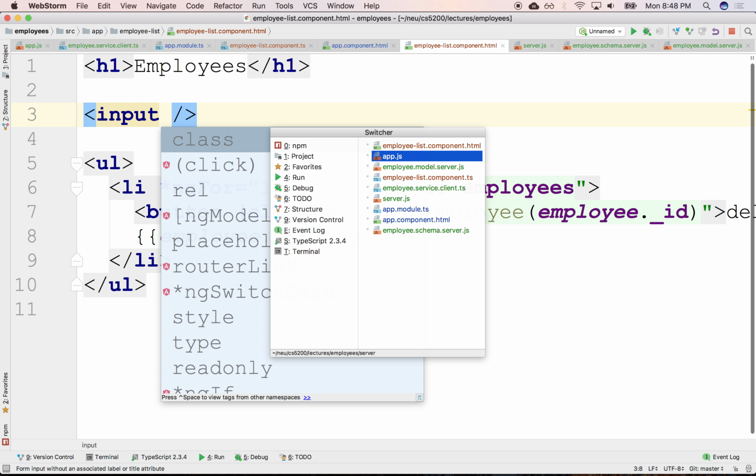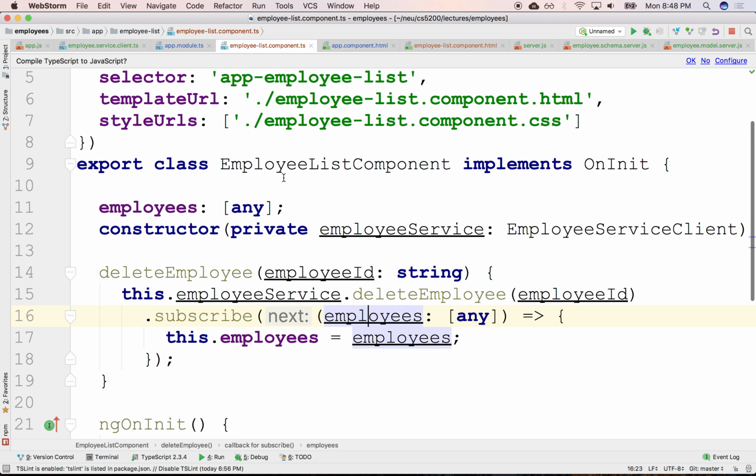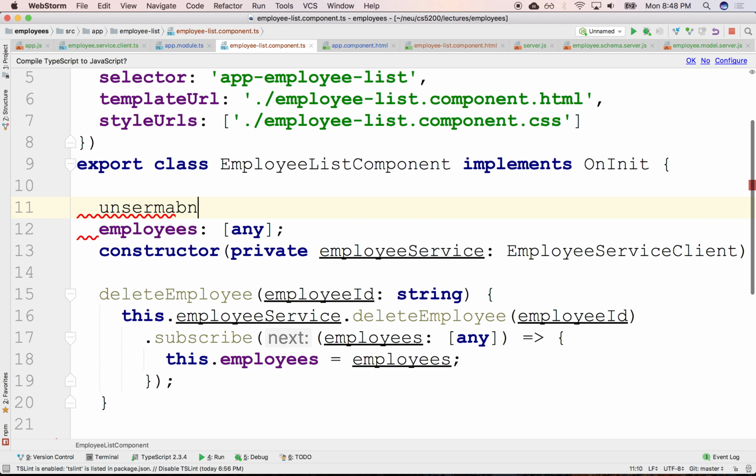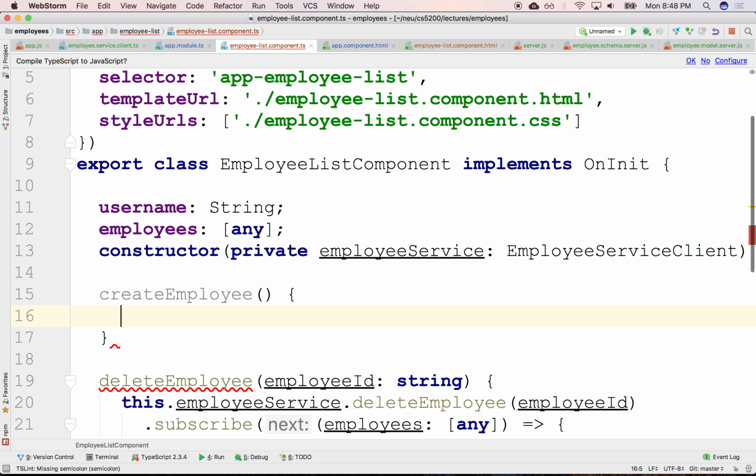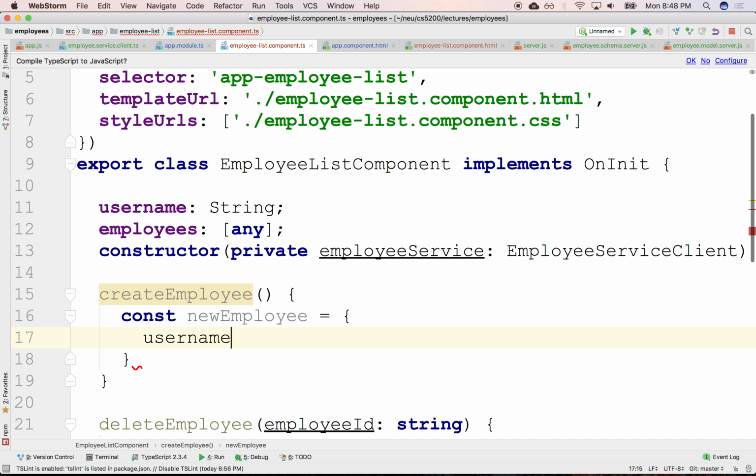So let's go back to our component and declare data that we can listen to, like a username. Username, and this is a string. And we also want a function that we can call and create a brand new employee. So this would be createEmployee, and we're gonna create a new employee. And the only thing we have right now is just a username. We don't have anything else. So we're gonna just pass in this username.